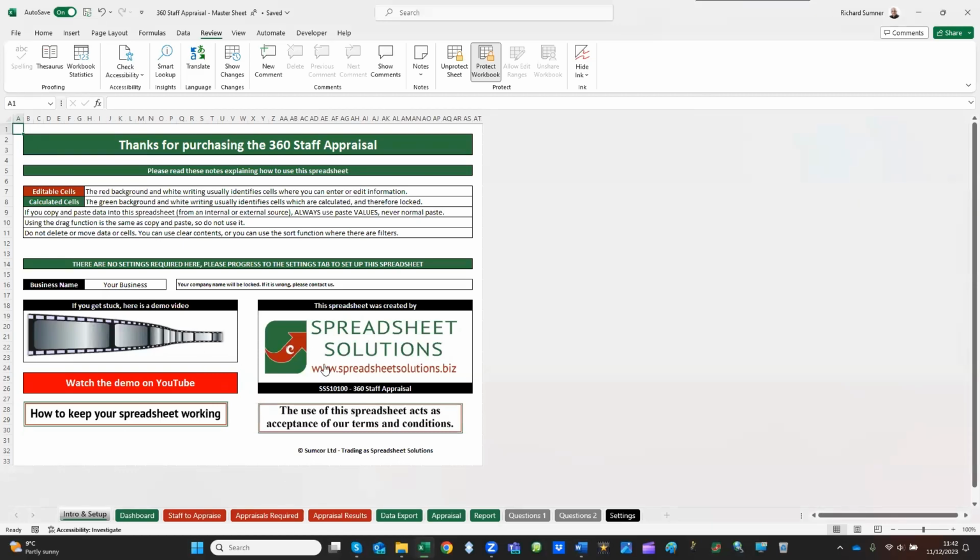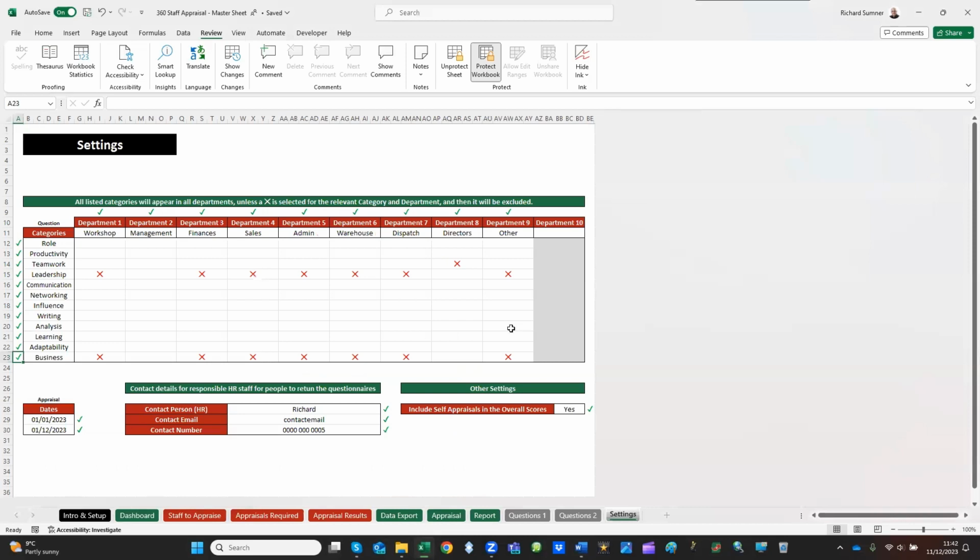There's normally settings on this first page, but in this case, there aren't any because I've moved them all to the settings tab. So this is where you'd start off. What you would do is list all of the different categories. These are when you're asking questions, you might ask questions about teamwork, or productivity, or communication, or leadership, or whatever categories you want to break your questions down into. So this is the place where you would list the up to 12 different categories of questions. That's where you enter those.